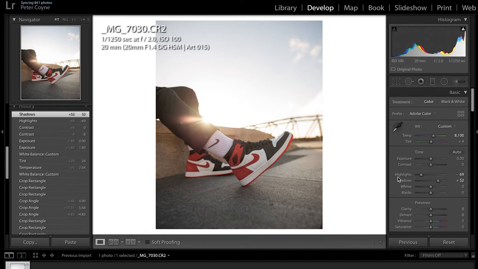Now whites and blacks, so that's going to change the whitest of the whites and the blackest blacks on the image, but it will change the exposure overall as well slightly. So you can see that it's changing the sky, changing the whites on the Jordan. So normally, once again, I have them a bit down just to get a bit more of that detail in the background. All right, blacks.